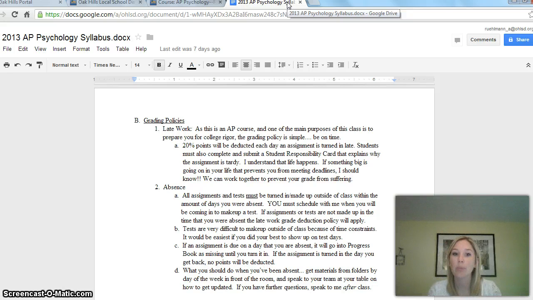We have a 20% deduction policy in work that is turned in late. So for every day that is late, 20% of that point total will be deducted from a student's assignment. And unfortunately, for many students, when it comes to projects or things like that, where large point totals are involved, students end up suffering where their grade is concerned because they just weren't doing what they needed to do to get that work in on time.